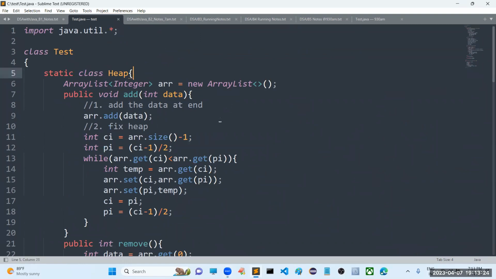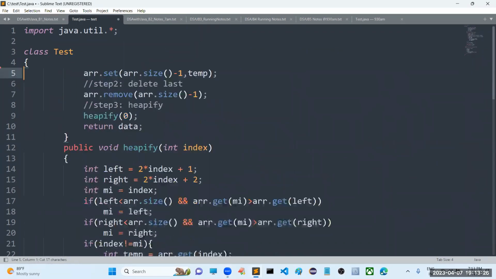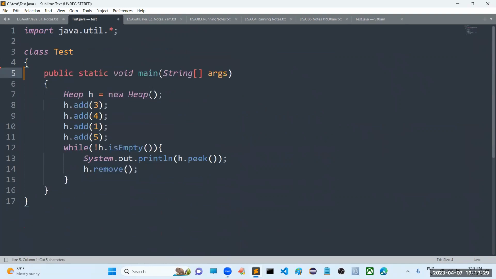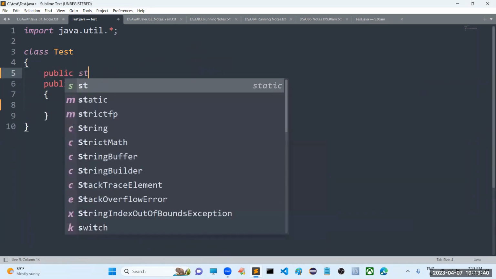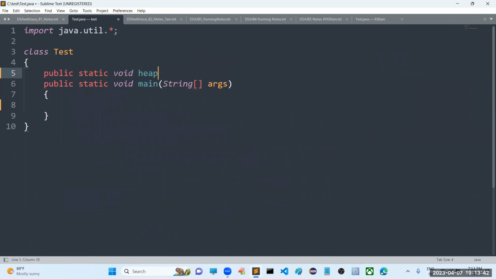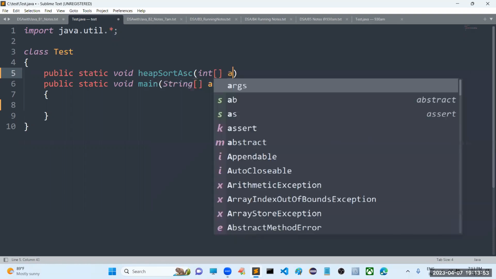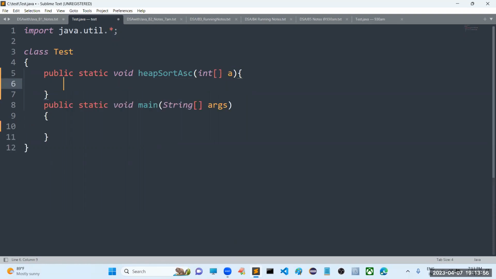So how to implement that heap sort? I'm going to take the main method, and in this I will call heap sort. To sort the data with heap sort, I will write the main function later. Public static void, I'm taking heapSort. In which order do you require? In ascending order you require. So here it is receiving one array A. Let us assume that the array is nothing but A.